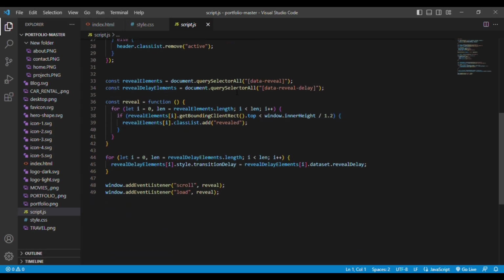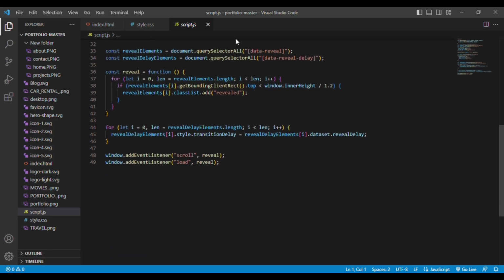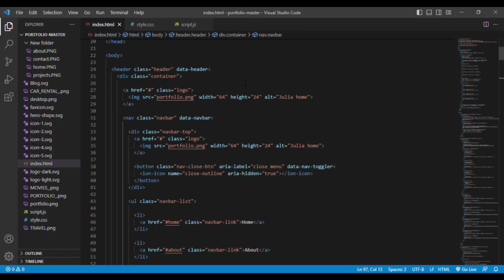Then we have the data reveal. This is how the animation takes place. The sections will move with a top side animation or left side animation or right side animation that we have added. It will take place by using this JavaScript code. So here we are creating two constants, that is reveal elements and reveal delay elements. Here we have data reveal and data reveal delay with query selector all. So for all these values we have added data reveal and data reveal delay.